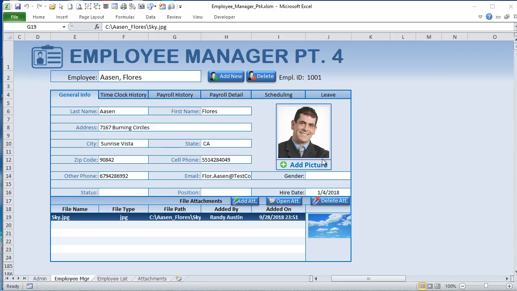All right, welcome back. We've got a lot to cover in this part 4 of the Employee Manager, so let's get started. In the last training, we covered attachments, but we've got some more to cover. We need to cover deleting attachments and, of course, refreshing them so that the list gets refreshed. So we're going to go over that.